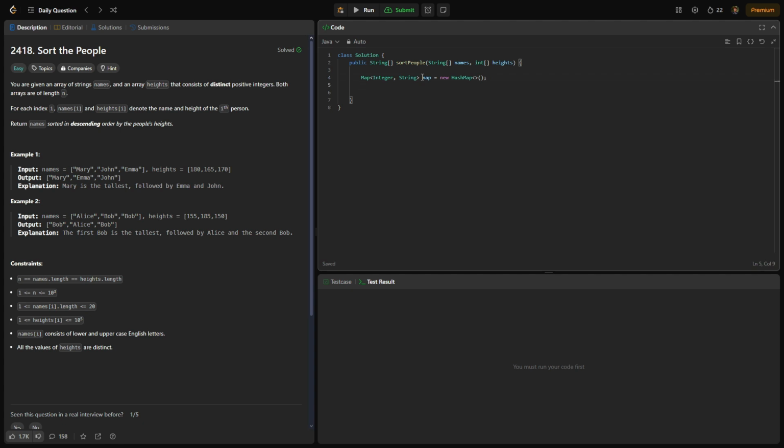Now we want to fill our map with our names and our heights. So for integer i equals 0, as long as i is less than heights.length, i plus plus. So we're going to map.put, and our height is first, so we're going to do heights[i], comma, names[i]. So that fills our map.